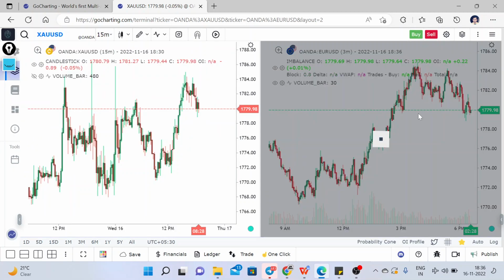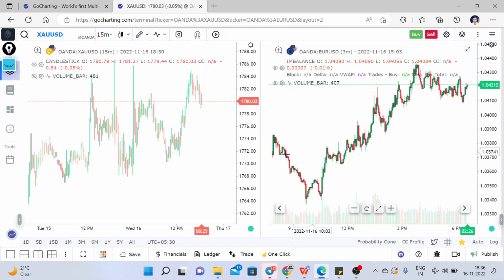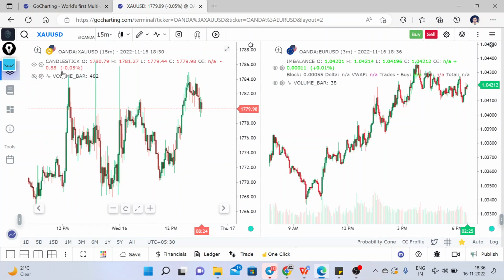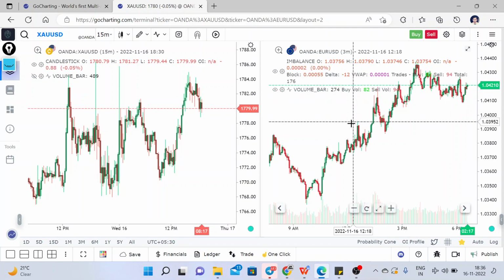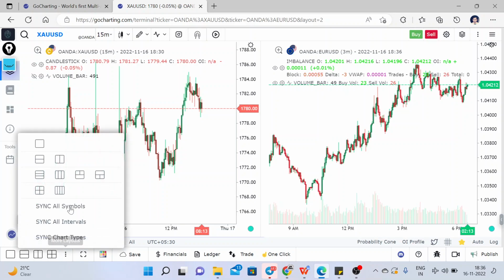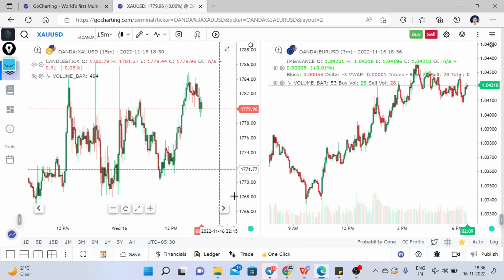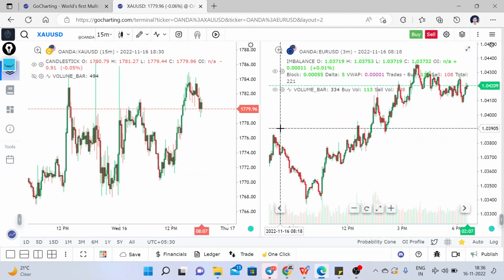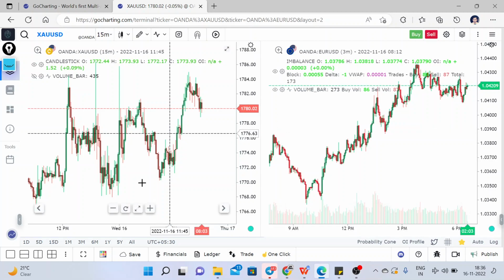you can check like this. So you can see two symbols, like this is XAUUSD and this is EUR/USD. So you can use two charts or four charts, and there are multiple options available here, so you can select as per your screen size and as per your convenience. So these are the premium features that you can use for free.